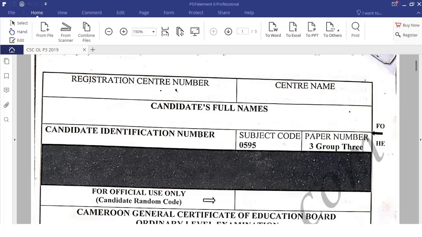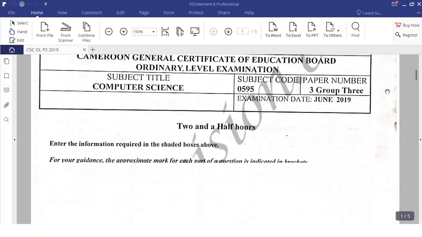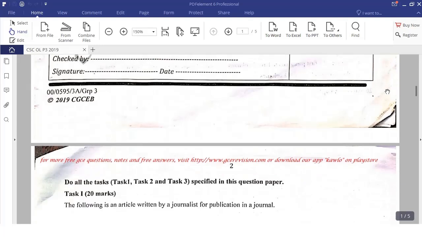So today we are going to be answering Computer Science Paper 3, June 2019, O Level, Group 3 answers. So here's the question paper. Let's quickly scroll down it. Okay, we'll go to the first question.